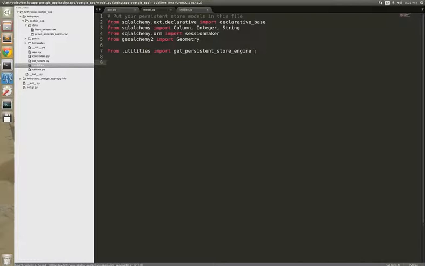Okay. In my model, I like to define my engine here so that I just have to import it into my controllers, and I don't have to declare it over and over again. So I'll use that get persistent store engine, and all we do is give it the name of our database, flooded addresses. And that will return an engine, or basically a connection to our database. The other thing we need when we're working with SQLAlchemy is a session object, and that basically will provide us a connection to the database so that we can issue queries and add data to the database.